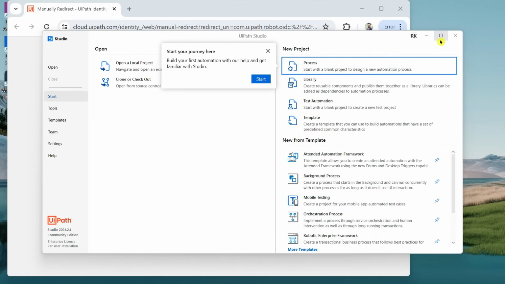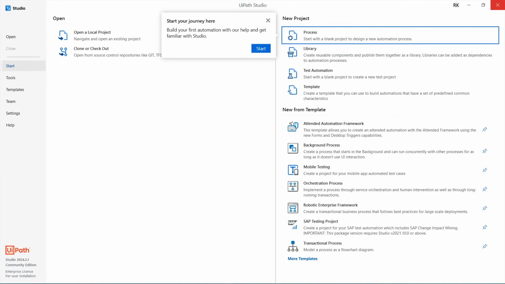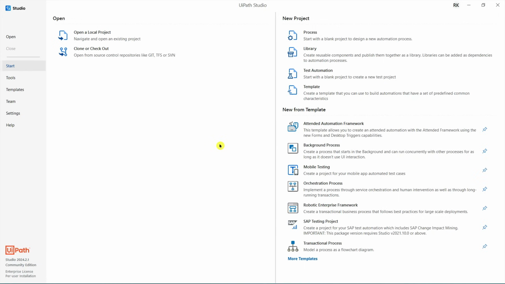So now here you can see I have logged in to my UiPath Studio, and what is the version that I'm using? On the left bottom corner, you see that 2024.2.1. If you are doing it in the future, it could be a slightly different version, but most of the things would remain the same as a beginner to learn. So let us click on close and learn how you start in UiPath Studio.